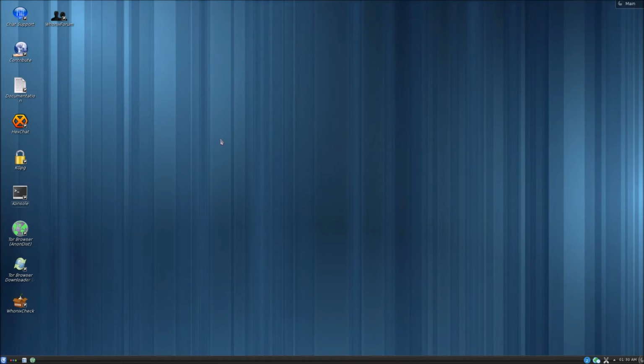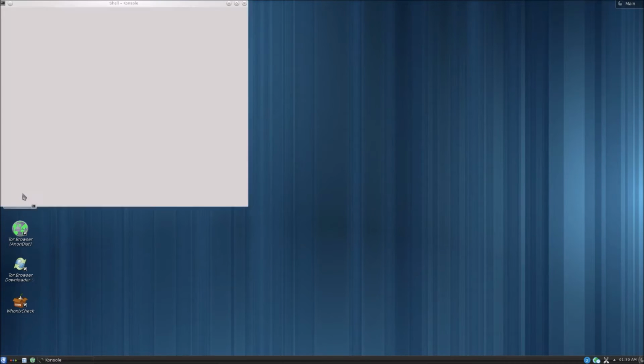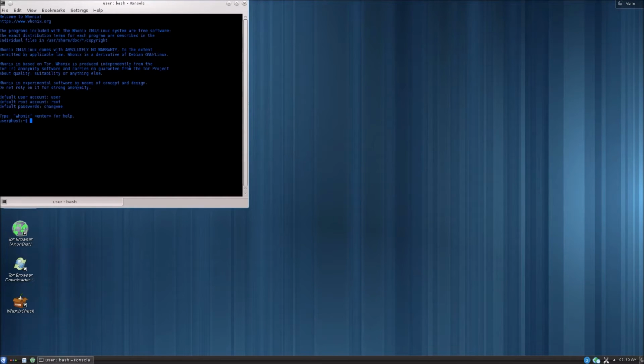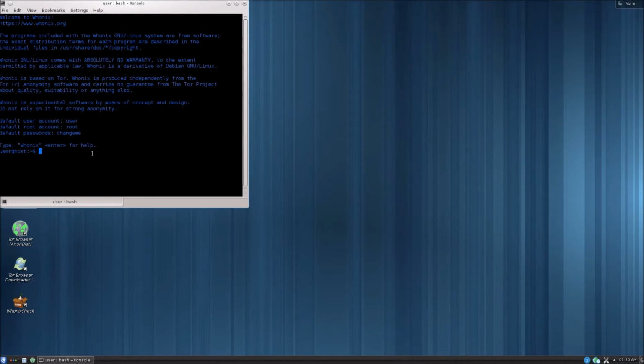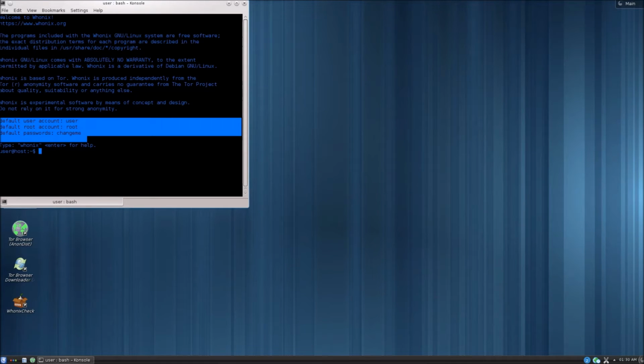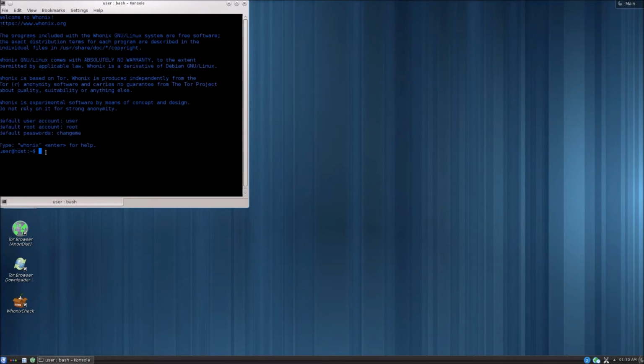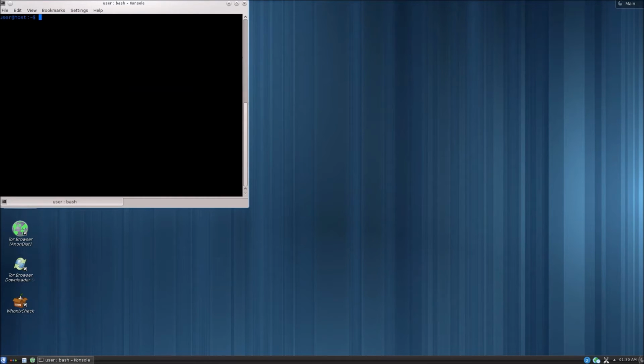The very first thing you should do is change both the default and user passwords from the default "changeme". In order to change any passwords, you will need to run the console as root, so in the console type sudo su. I'll leave a list of these commands in the description as well. You will be prompted for the user password, so type in changeme and notice you are now in the root console.